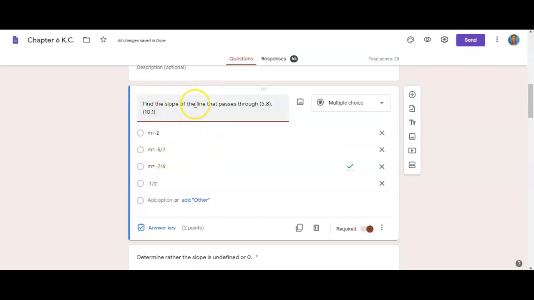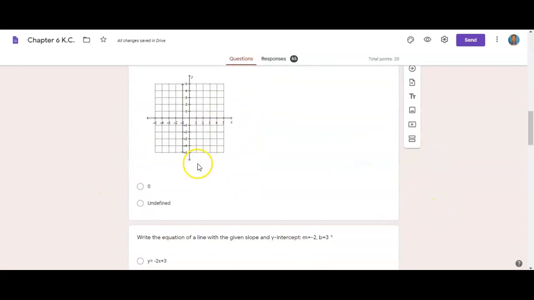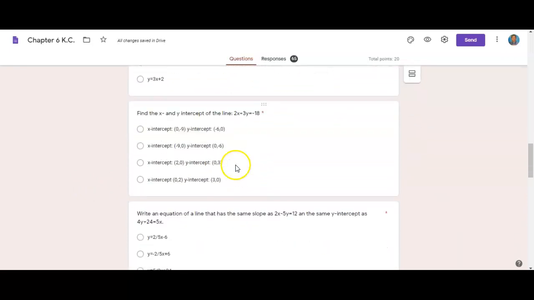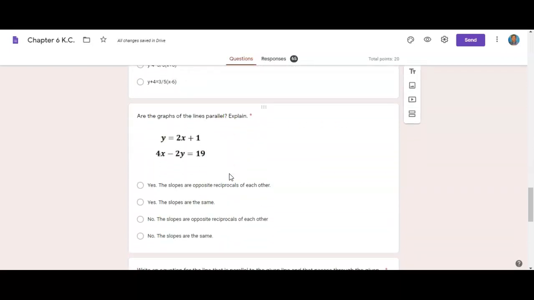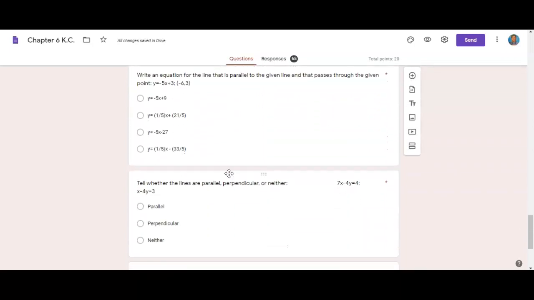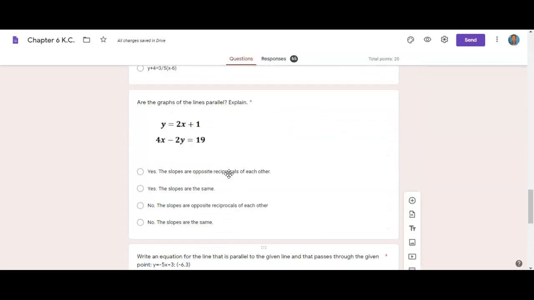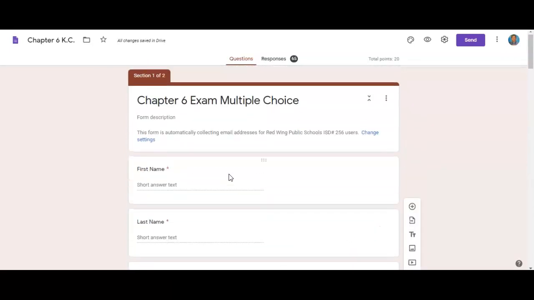Like if I wanted them to find a slope between two different points, I could just do this whole thing. I wouldn't have to retype it all. So then you go through and obviously create your quiz questions. These are all multiple choice, and for this quiz, there was a short answer portion as well. So then, once you're done, you can give them the form, which I'll go through a little bit later in this video, and you'll start getting responses.